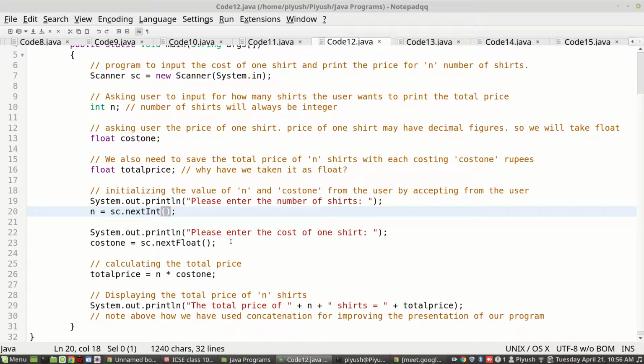Next you are going to ask for the cost of one shirt, and that is because it is float, so you have written sc dot nextFloat. Because here you have taken sc, you are writing sc here, and because here you have written float, therefore you will write nextFloat here. Here you wrote int, so you wrote nextInt here. So cost one should have a floating value, so you are asking the user for the cost of one shirt, which can be of floating type. So you have written nextFloat, and the value the user gives will go into cost one.